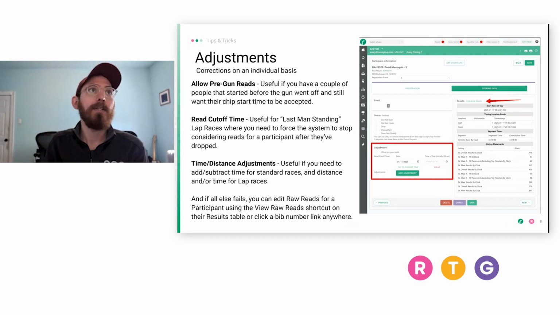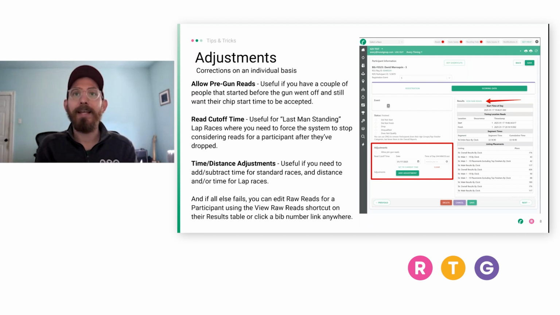Okay, adjustments. There's a lot of different things in adjustments that you can do. We've added some things here recently, so I wanted to just highlight them. If you click on a name in RaceDay scoring, you'll be loaded into this scoring data view. There's this little panel down the bottom left called adjustments, which lets you adjust things on an individual basis for this participant.